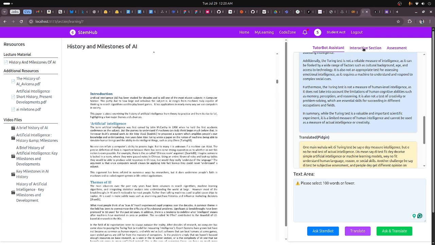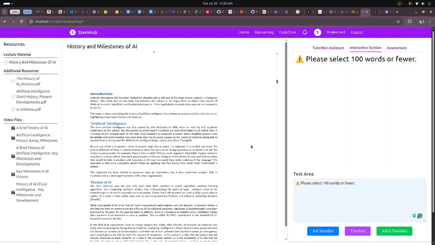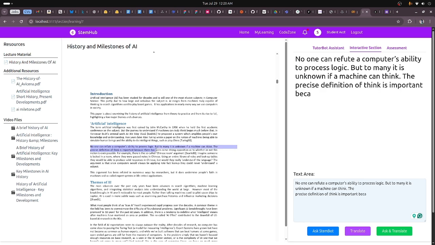Here we have an interactive section for magnifying our text. This is basically for students that are visually impaired, to magnify a text maybe while reading. So here we have our text.